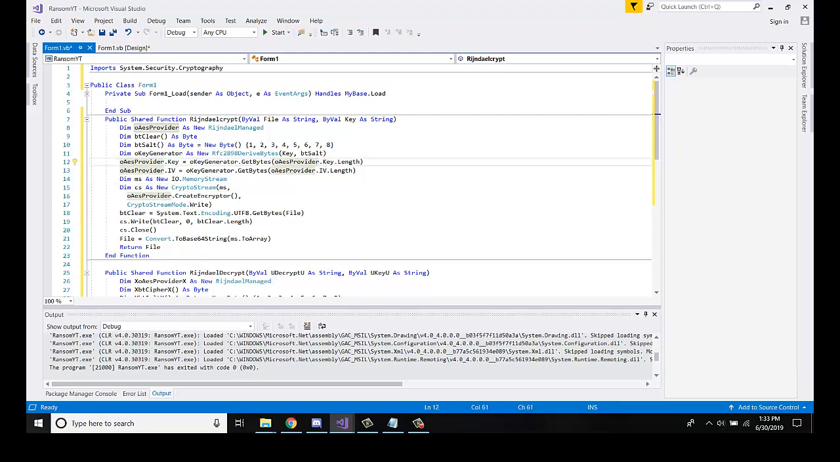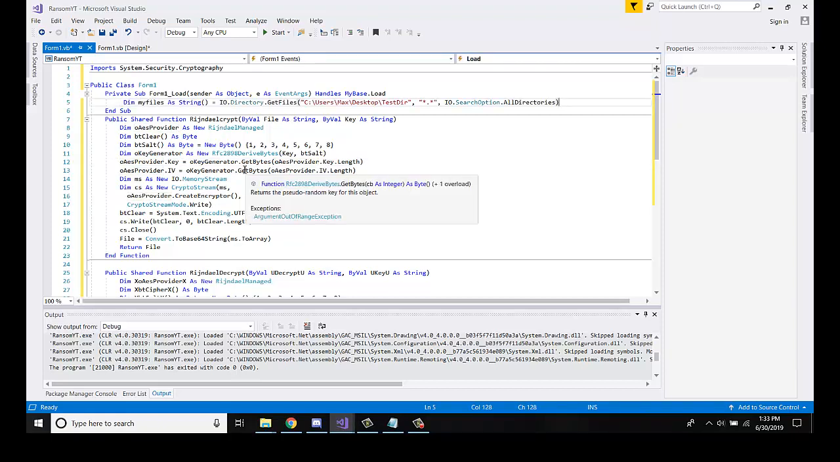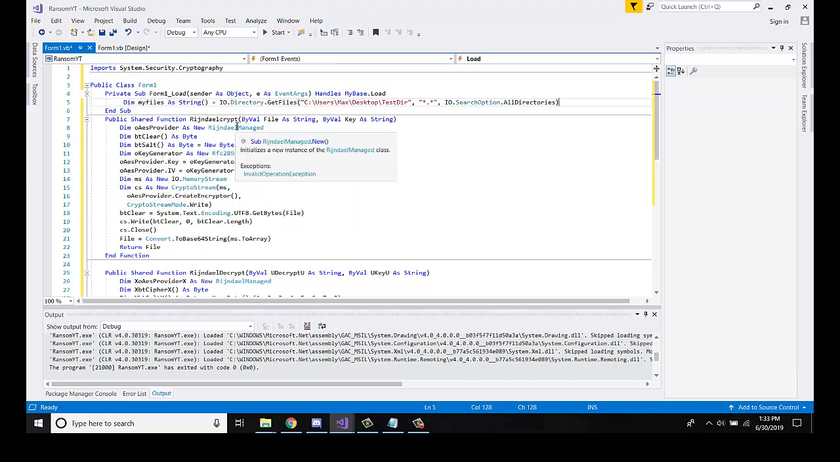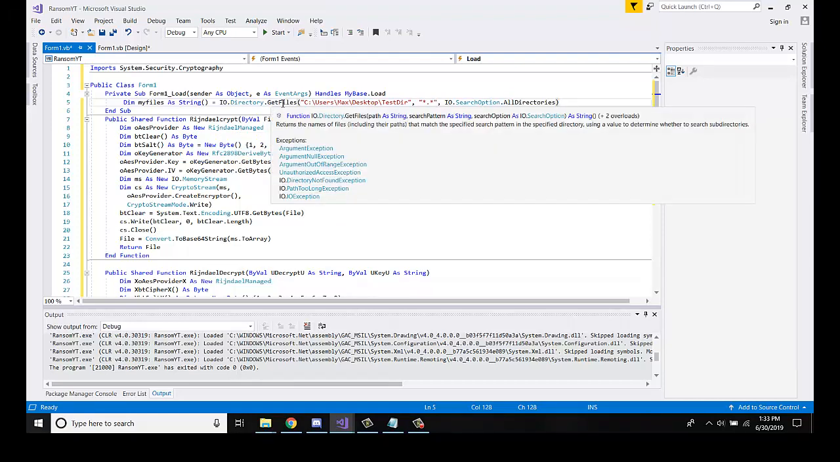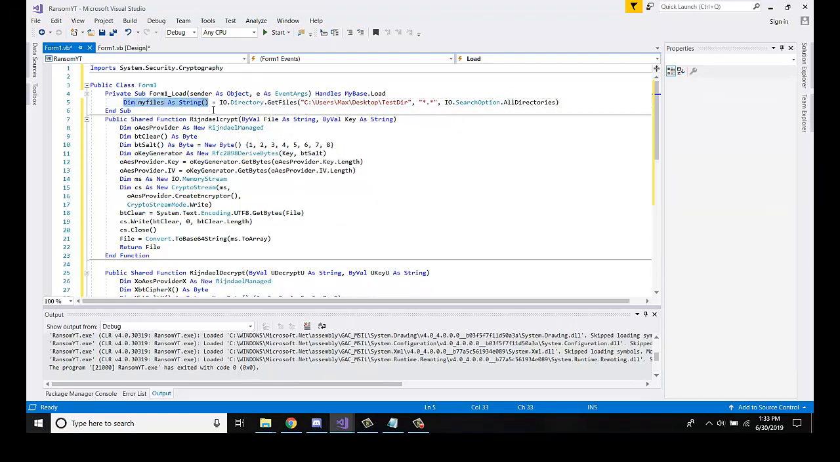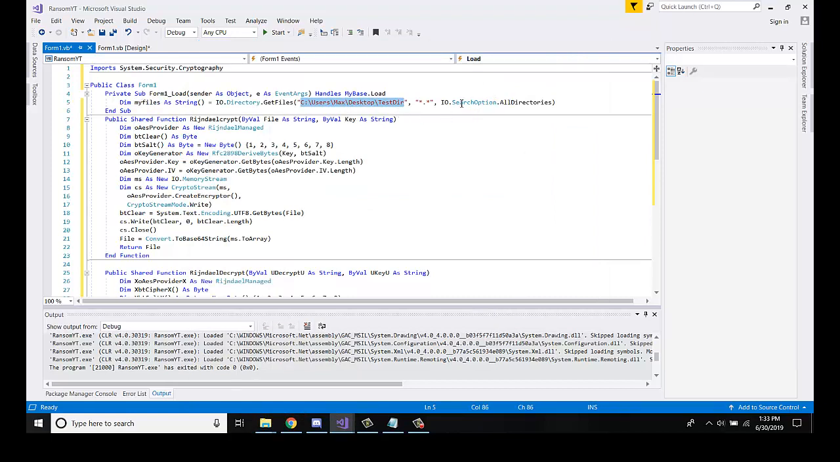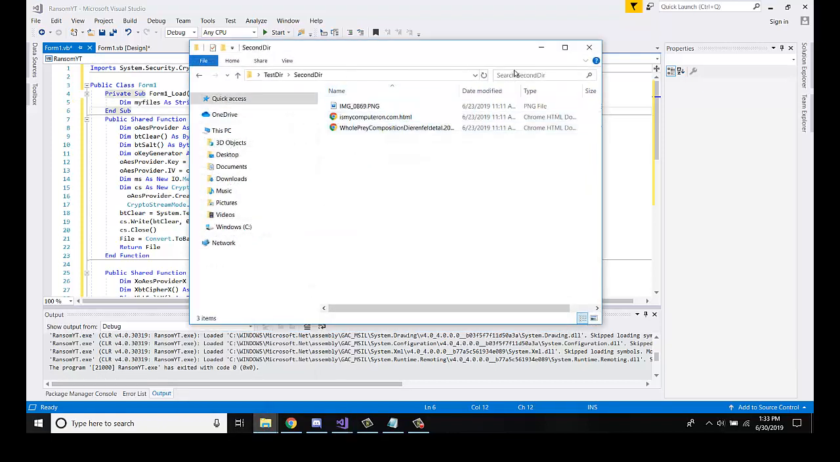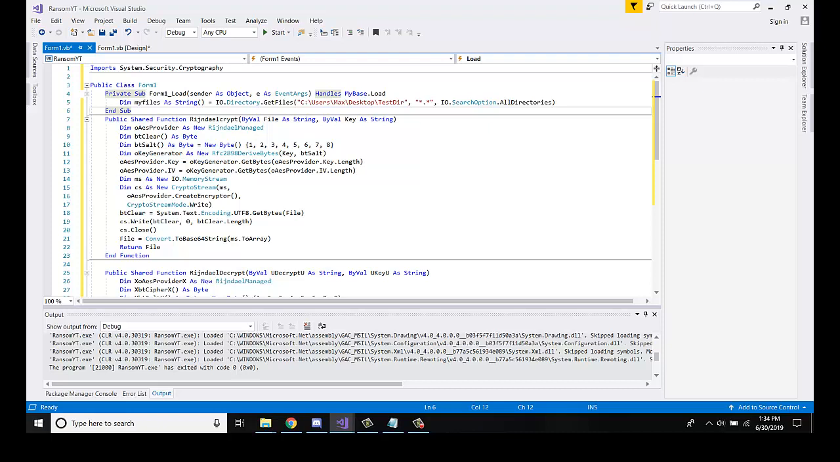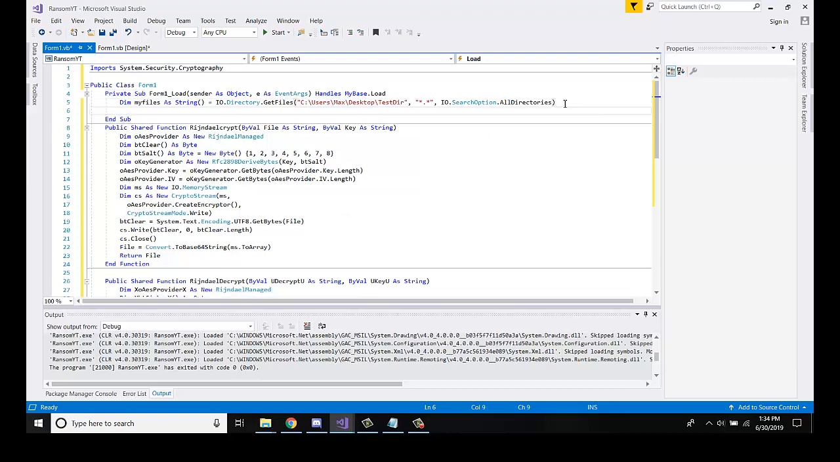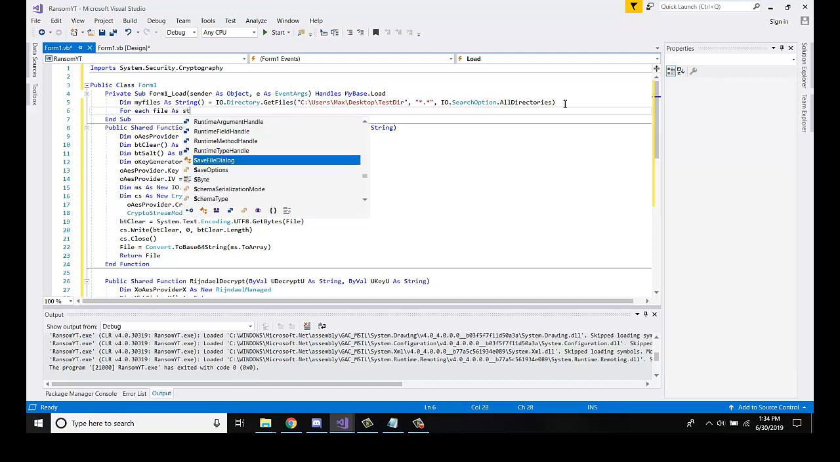And then in the load event, we're going to basically create a pre-built function that's already provided, which is GetFiles. So we're declaring a string array, and we're adding all of the files in this test directory here into this string array, and we're doing all of these subdirectories as well. So this will not only get what is in this test directory, but also get what's in the second directory. So then the next thing that we'll have to do is a simple for loop.